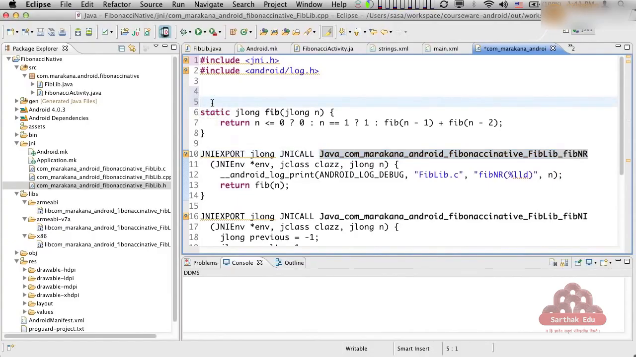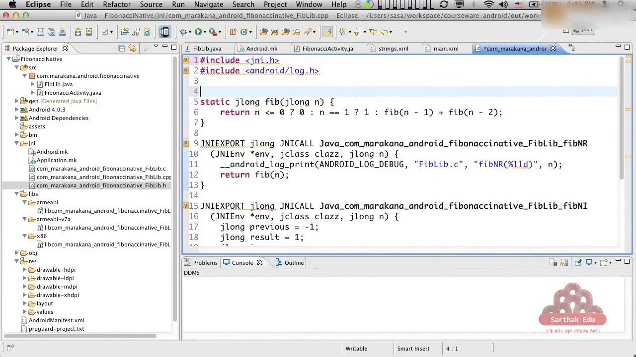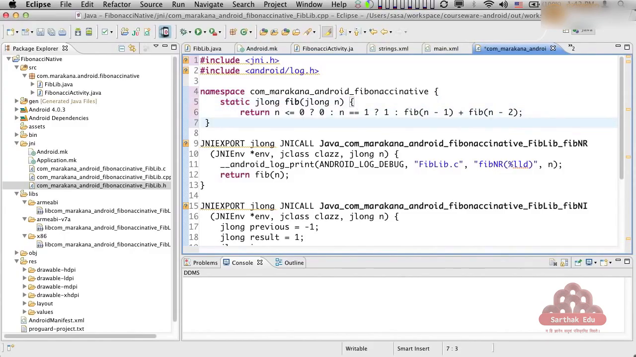I'm now actually going to use C++ namespace support. So namespace, for example, com.Maracana.Android.Fibonacci.native. In fact, it just happens to be something that I choose to do. It doesn't even have to match what I have in my Java classes. So let's just have this nicely indented.